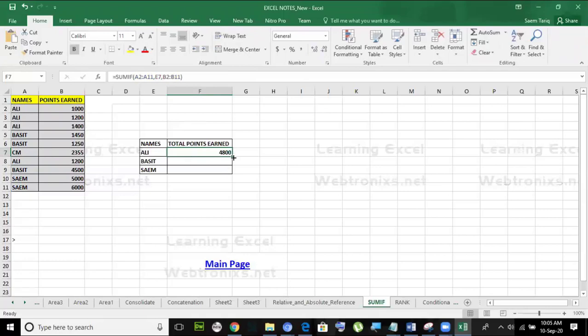Let me just replicate this. And let's see what's happening actually. My range is from A2 to A11, comma, the criteria, which is E7, fine. And then another range from B2 to B11. So if I go down, and if I go down more, I have A4 to A13. Okay, what is A4 to A13? A4 to A13 is this. No, that's not my range. My range was supposed to be this.